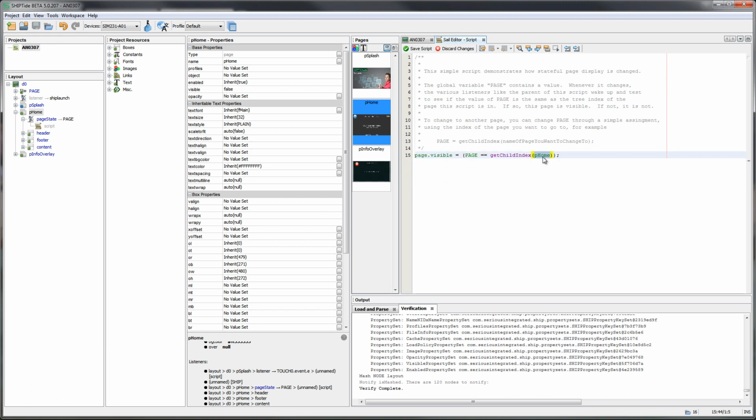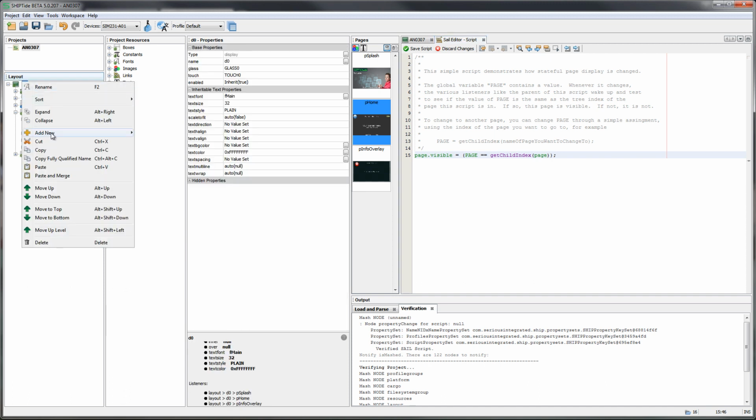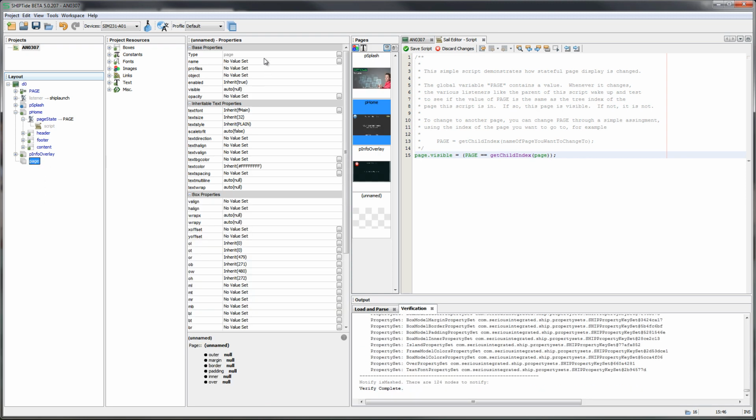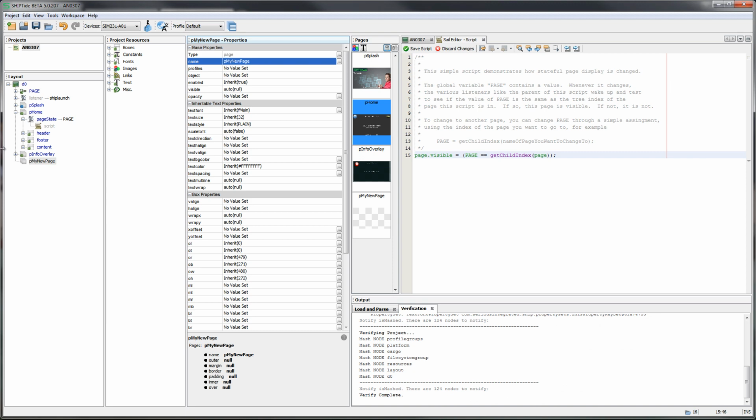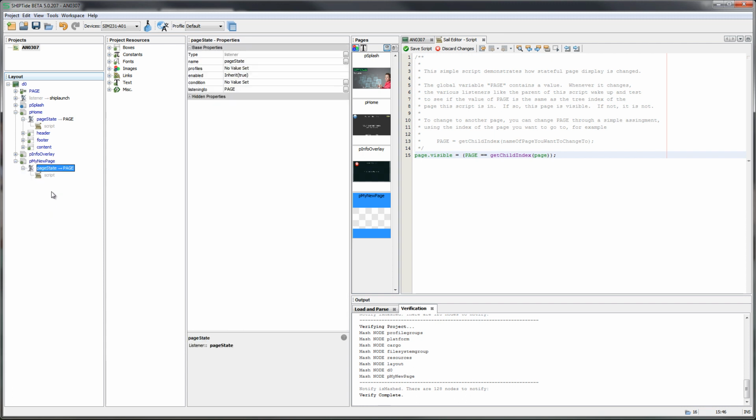Okay. Now the great thing about this format is it's copy-pastable to every page. So watch this. If I add a new page, add page, and I call this page my new page, and I want to make this visible, I can copy that listener down here, Control-C, Control-V, and now I have this page listener and this script. That's all I had to do, just that little guy right there.